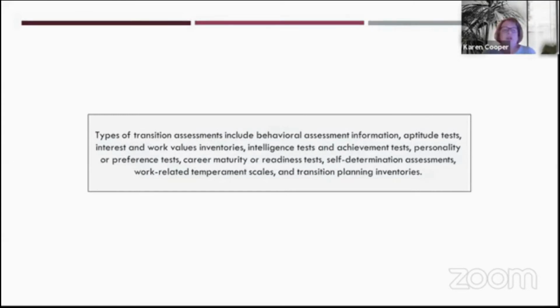But types of transition assessments could include behavioral assessments, aptitude tests, interest and work value inventories, IQ tests, achievement tests, preference tests, readiness tests, self-determination. You want to make sure that if your child is of transition age, that you are doing all of these types of transition assessments so that you can have good information to develop that transition plan.